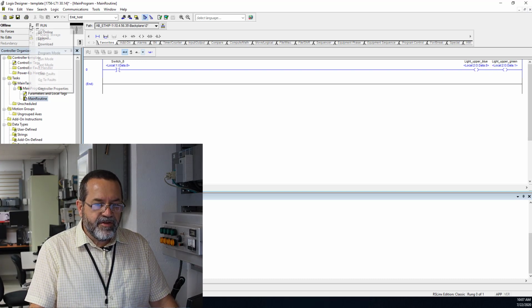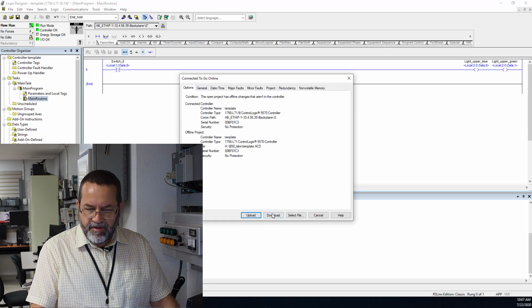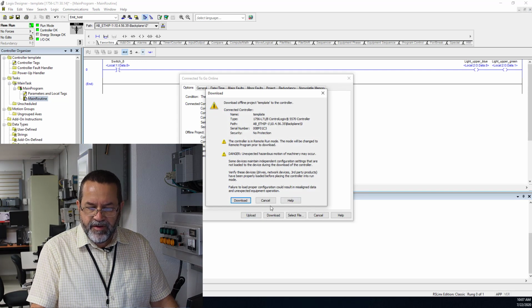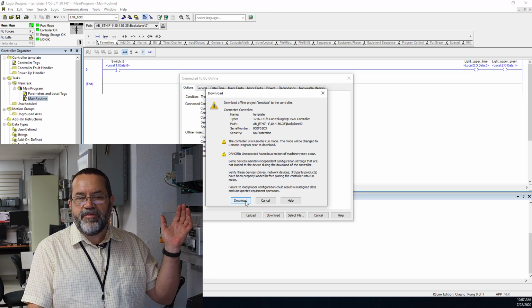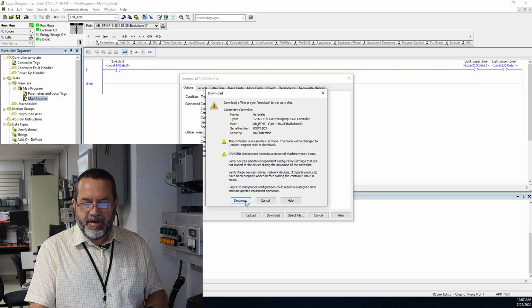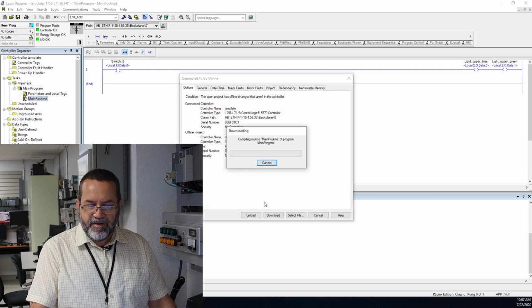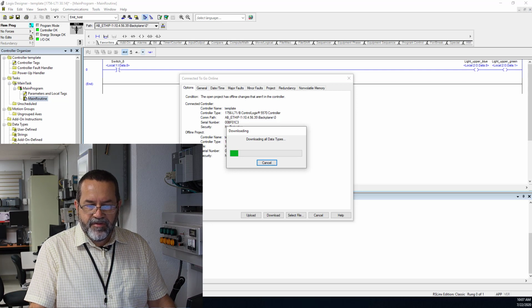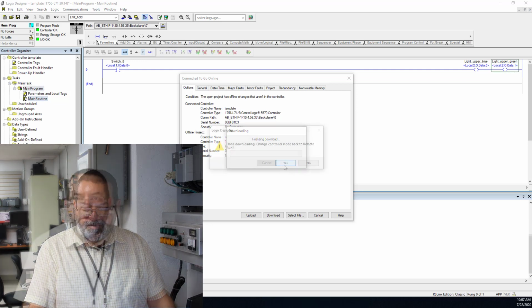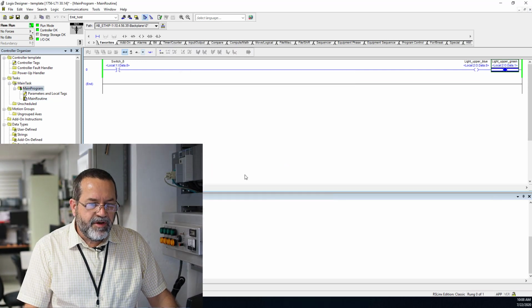Now let me go back online. And it has to download this program. Remember, don't upload. If you upload, you're going to take whatever's in the PLC and overwrite what you have in Studio 5000. And that could be kind of a problem. So we normally want to download. And I'm done downloading. Change it back to run.